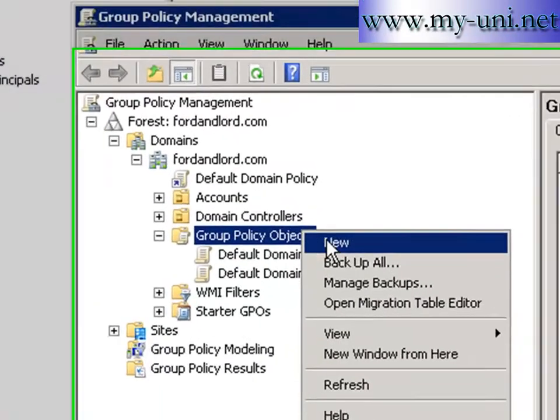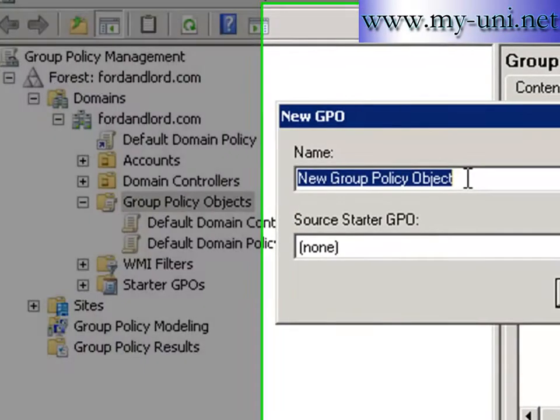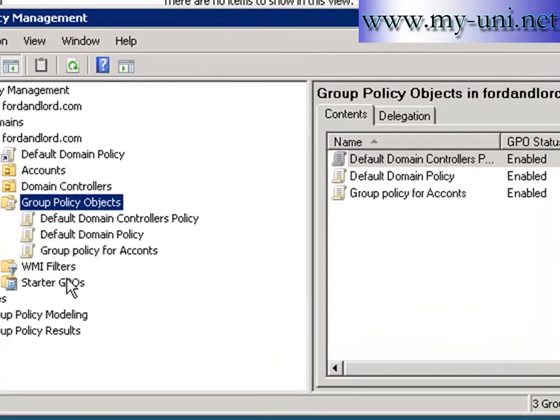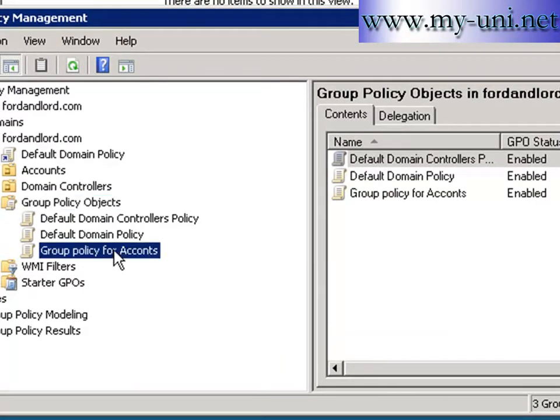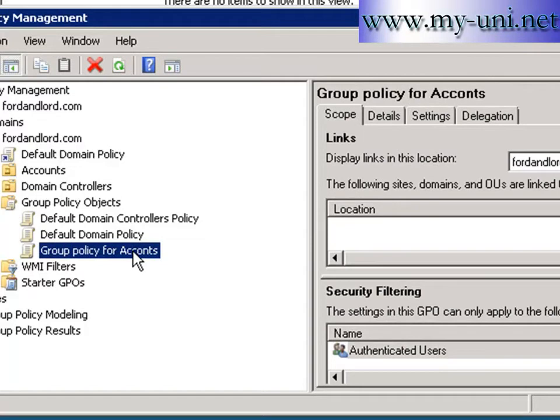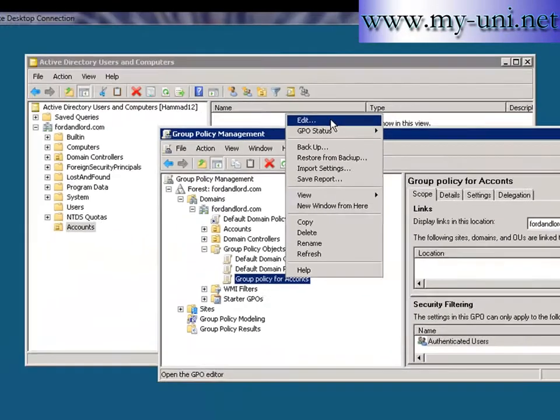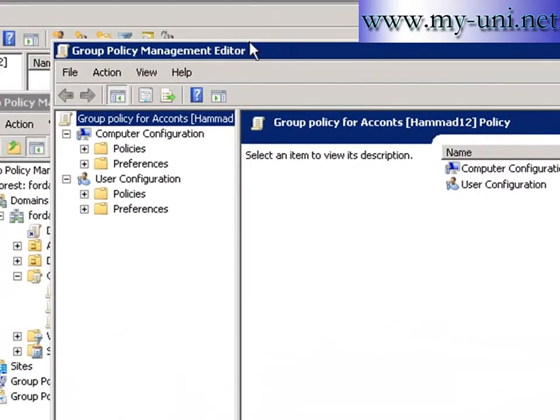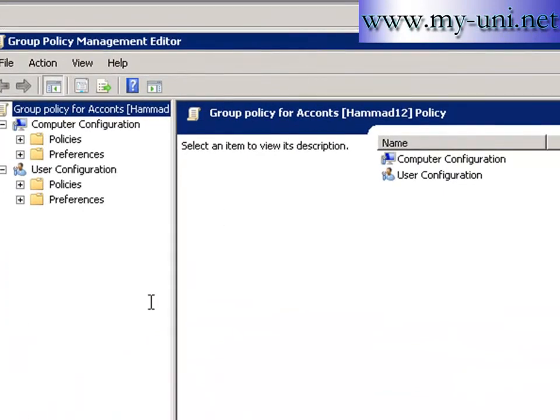Right click here and click new, and this is the name of the new group policy object. I'll say group policy for accounts and I'll say OK, and the new group policy object appears here. Now that you have a group policy object, you can edit some settings to suit your requirements. So right mouse click and edit, and you have this group policy management editor in front of you.